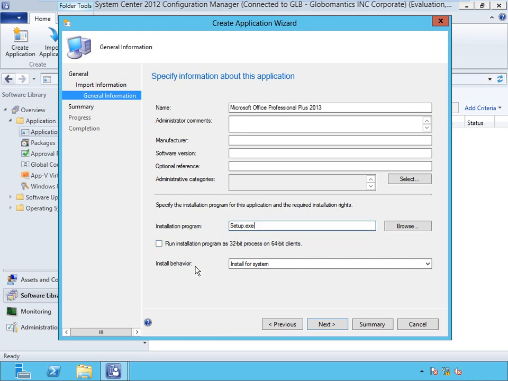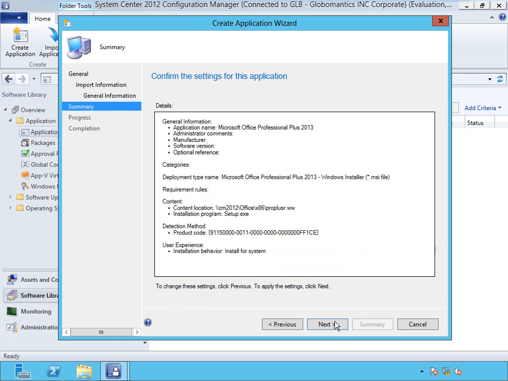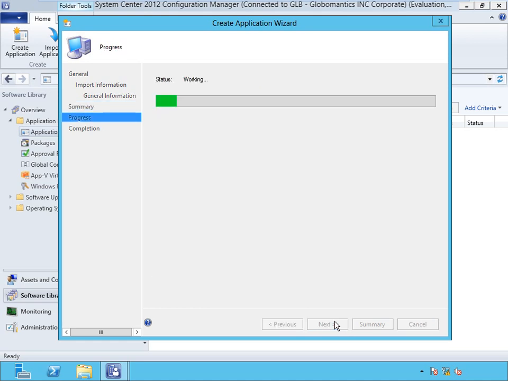And then for the install behavior, we could have it install for system, for user, or for a resource like a device. We're going to keep it with install for system. Click Next. On the summary page, click Next.